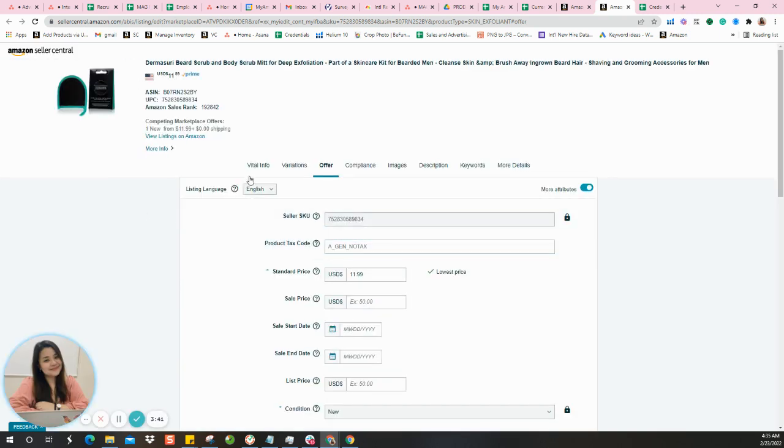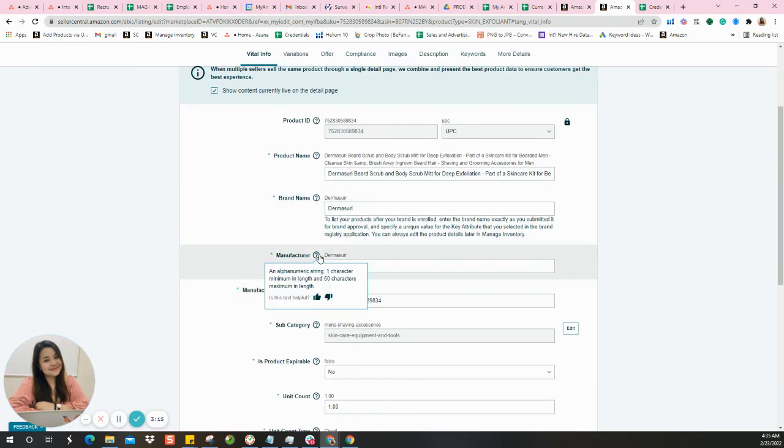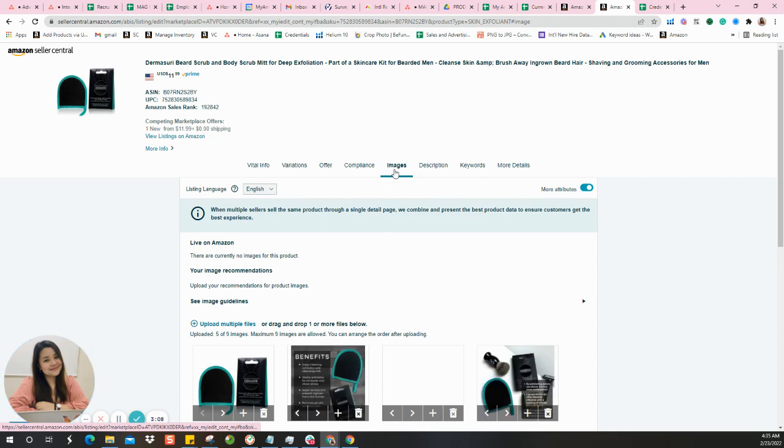Okay. So here we have many other different tabs. We have the vital info, variations, offer compliance, images, description, keywords, and more details. So for the keywords and more details, these are usually filled up by the SEO team, but the catalog team is usually looking for the product name, the brand name, the manufacturer, and almost every detail in the vital info and on the description tab, the same as the images.